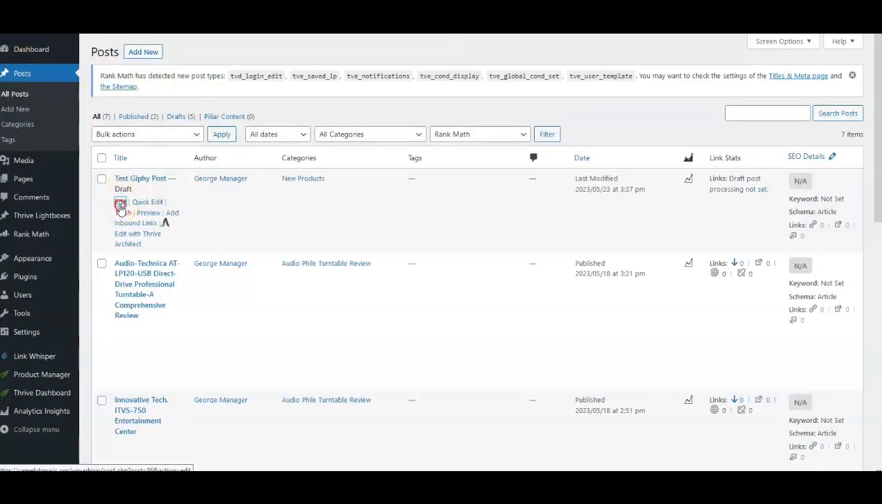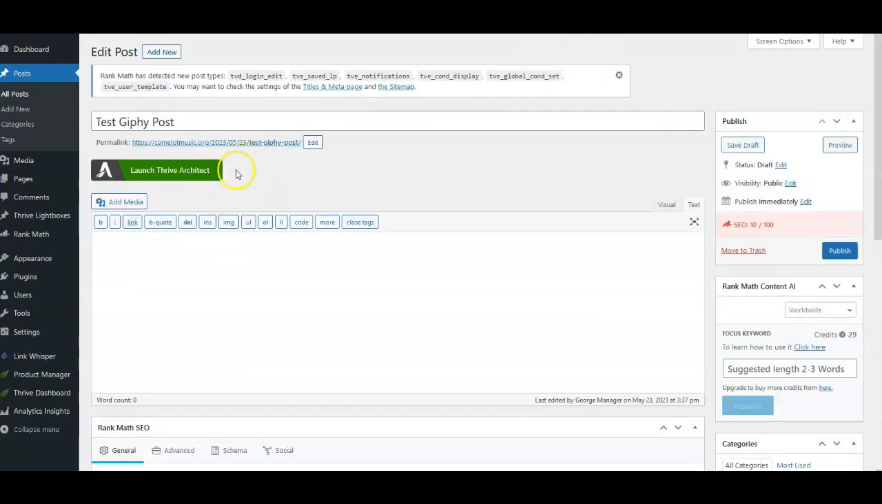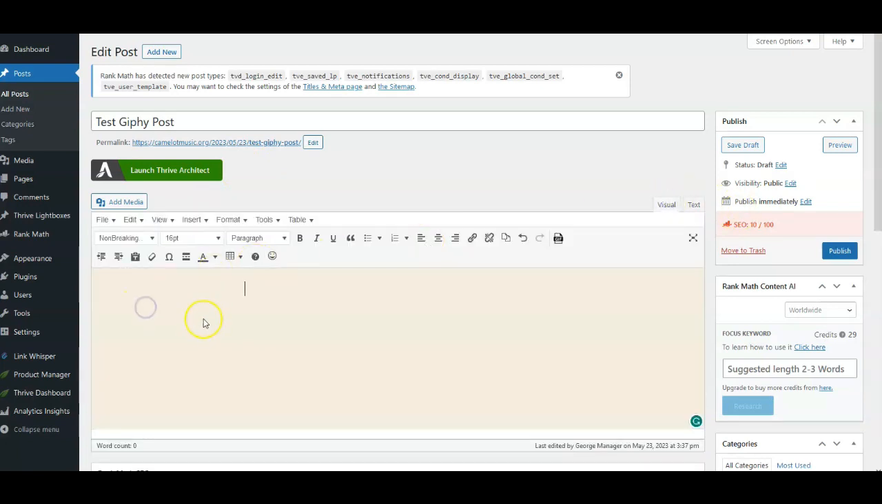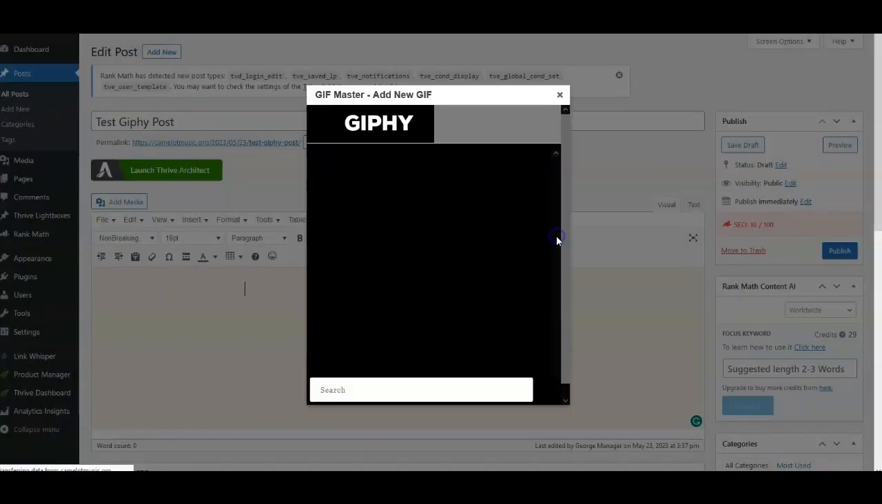And we did this one already. I set up a post. It's going to be a test Giphy post. And that's going to take us here. Now, we're going to go to the visual. And we're just going to add, and should have right here, an icon in your toolbar for GIF Master.